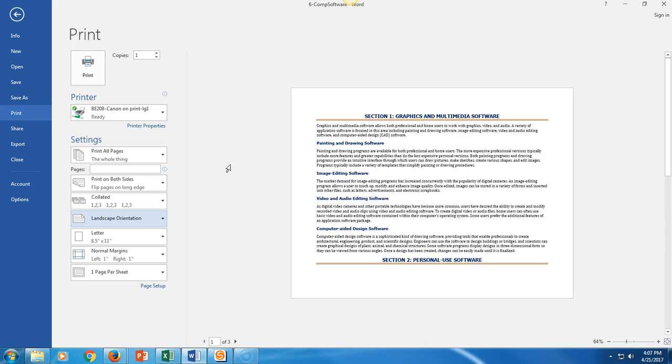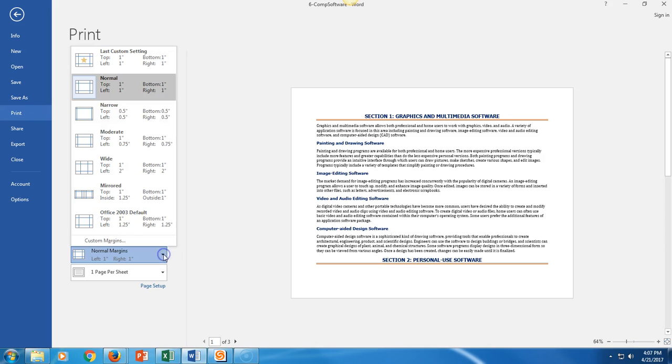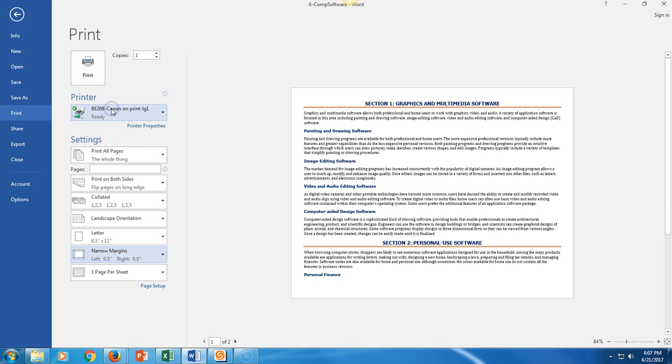Step D. Click the 6th gallery, which currently displays normal margins in the Settings category, and then click Narrow. So here's our margins right here. Right now it says normal, and we're going to flip it to narrow. Okay? And there's narrow right there.